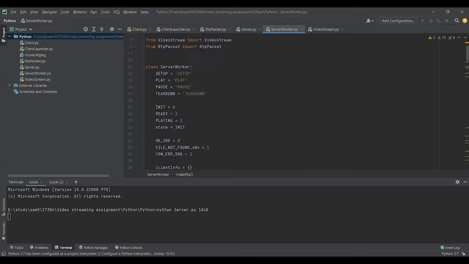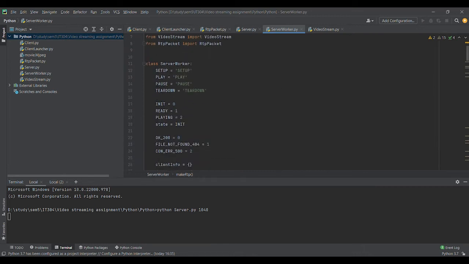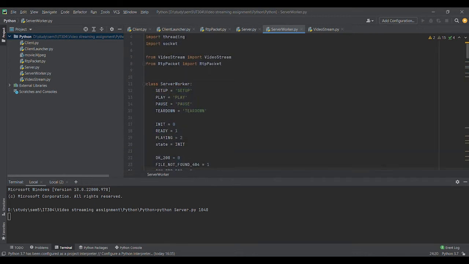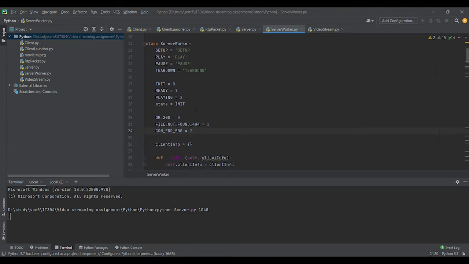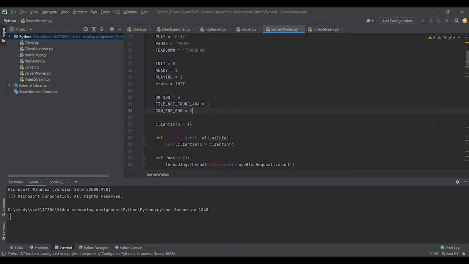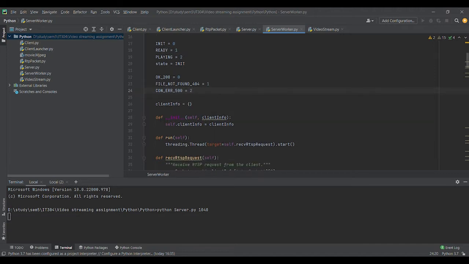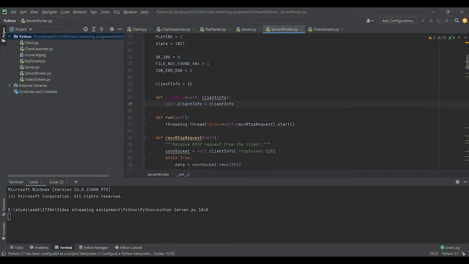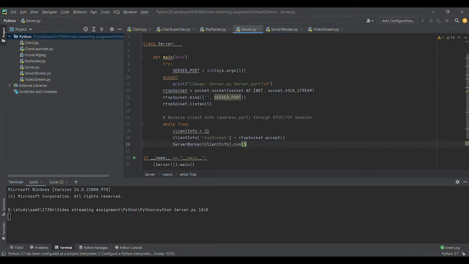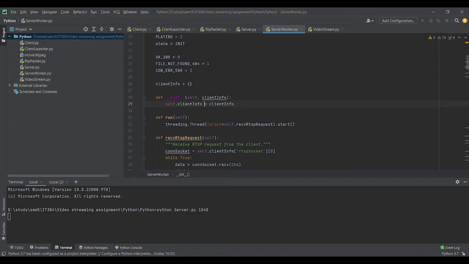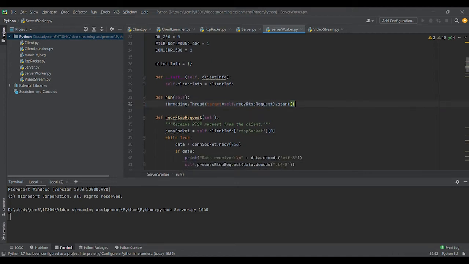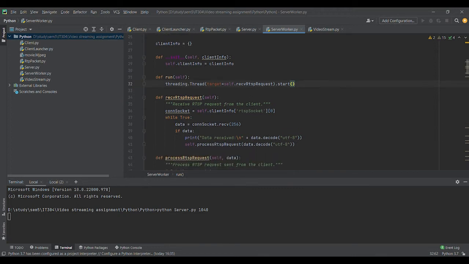So now we will understand the server worker code. In the server worker code, these are the variables that we have defined for our use, that we will understand eventually. So first this init will be called and the client info will be provided. Then we are calling the run method from the server. So every client will be assigned a different thread, and it will go to the receive RTSP request. In the receive RTSP request, the server will wait for the client to send the RTSP request.